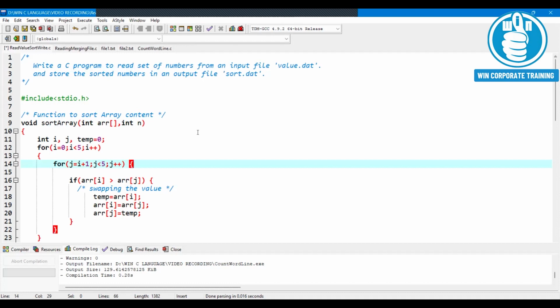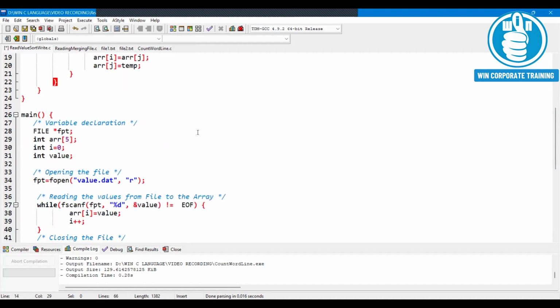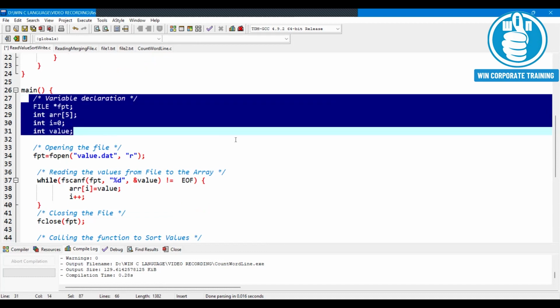Then here I have written a C program to read the numbers or values from the value.dat file and then sort those numbers. Later, the sorted values we are writing into another file called sort.dat. Now, let me explain the code. We are starting from the main function, and I have declared all the required variables over here.